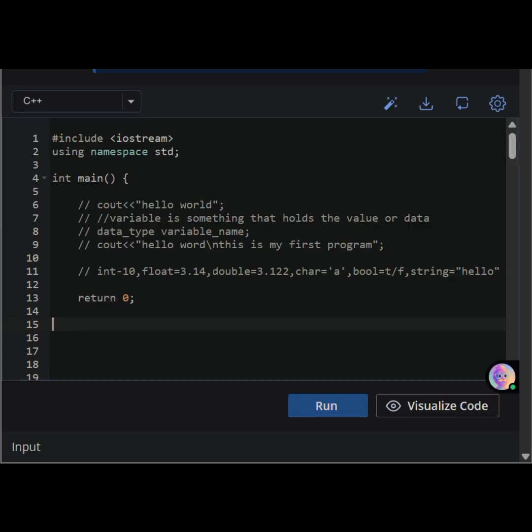So now, what actually is C++? C++ is a high performance programming language, okay. It is used for system software, gaming, competitive programming, and DSA solving. C++ supports both procedural and object oriented programming. I hope you guys are clear with what C++ is and the syntax of C++.